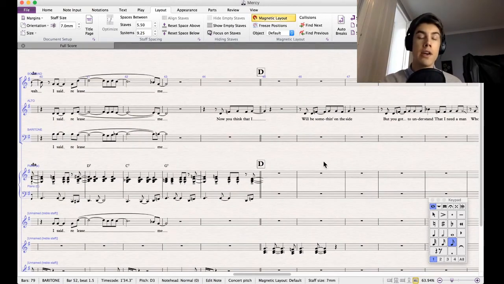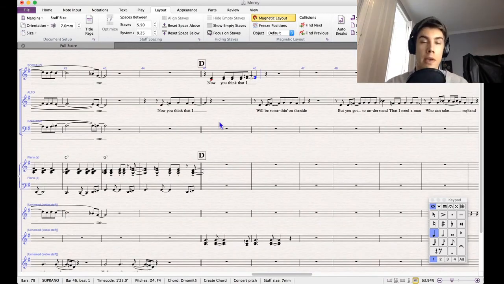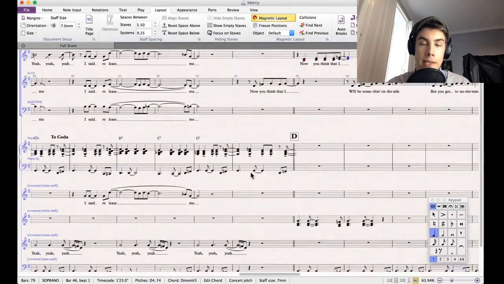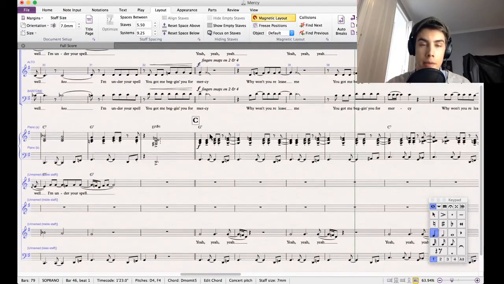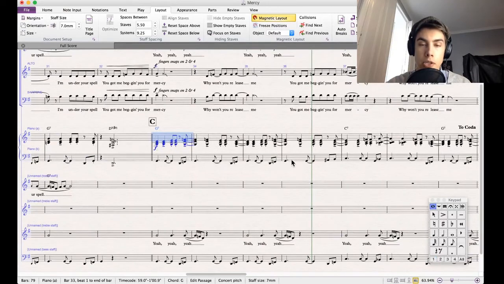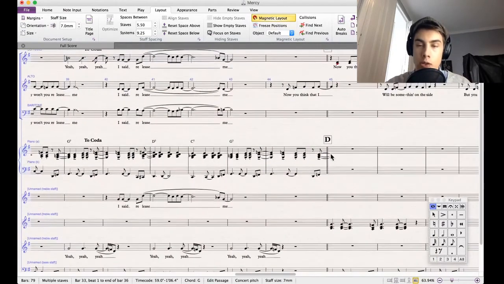Now you think that I will be something on the side, will be something on the side. It's just very, very simple call and response. Because I'm imagining now, I'm just going to be repeating the guitar pattern. I've not used this guitar pattern much yet, so why not just keep using it?